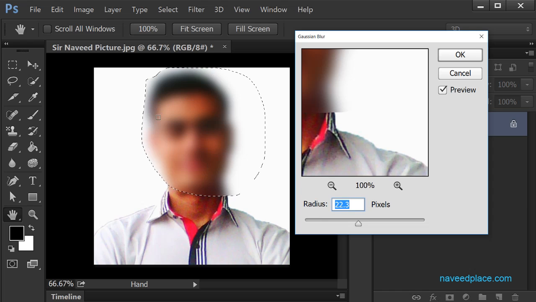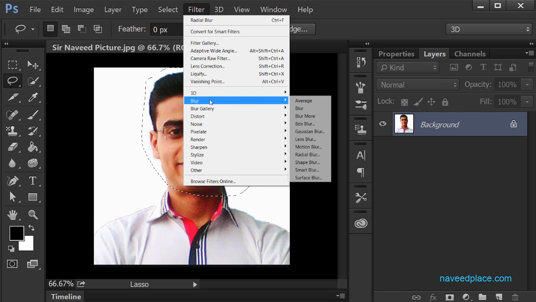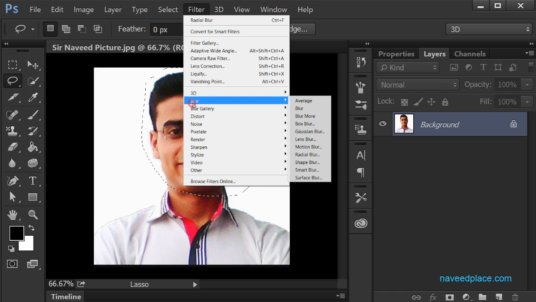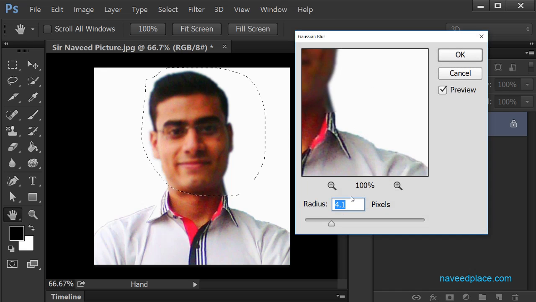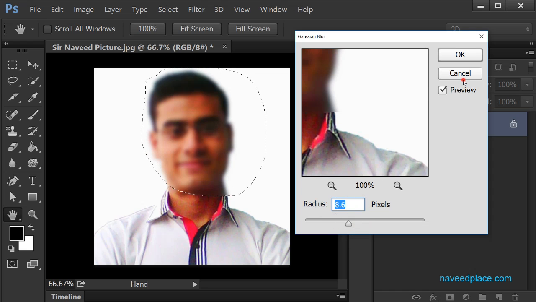So if you want to hide your face, or if you want to hide anything in a picture, you can do it with the help of blur. The benefit of having a selection is that it blurs just the part which I have selected. If I don't select it, it will blur everything, but I don't want to blur everything, I just want to blur my face. That's why I selected this first, then went in blur and took the help of Gaussian blur. Here I have the options, and I can change the value of radius.